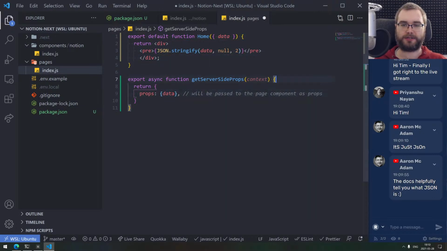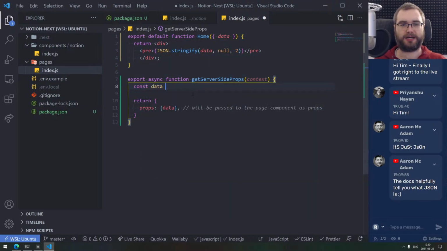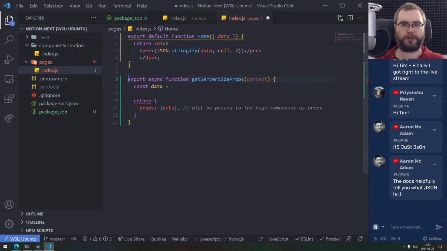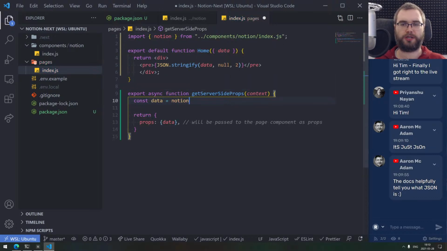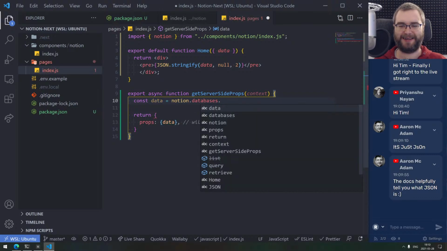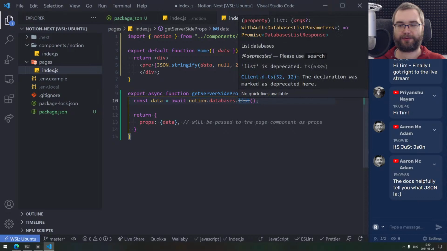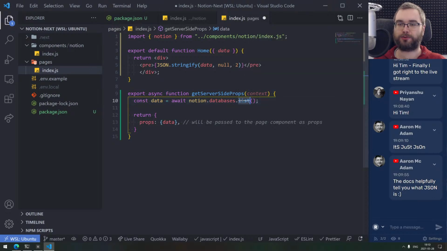Okay, and the props is data, and then this data is gonna be, okay, so we are gonna import, well, I guess it should auto import it actually. So we're gonna say Notion, yes. Thank you very much. Databases. Is there a list? What do you mean it's deprecated? Are you for real right now? Oh wait, how is it already deprecated? Please use search.